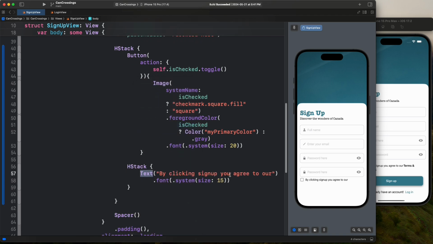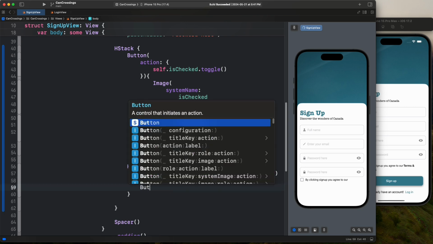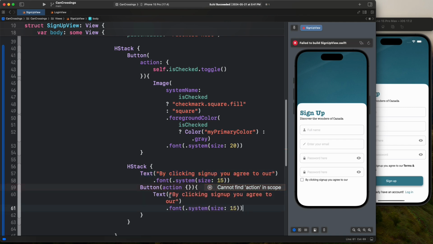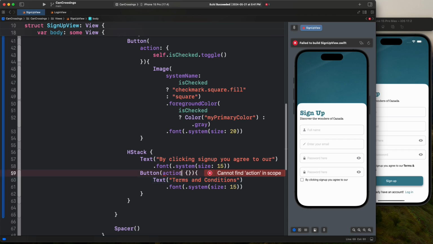So after this text, we want to add a button. And for the action, for now, we can leave it empty. And for the content of our button, we want another text. So we can simply copy this and paste it here. But instead of this text, we want terms and conditions. And here it's giving us an error simply because we forgot this one. And normally everything should be okay. And as you can see, you have this: by clicking on sign up, you agree to our terms and condition. And this is clickable.